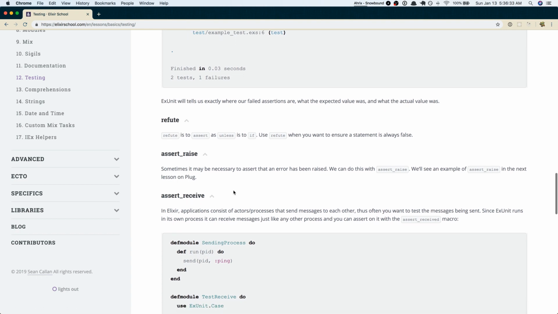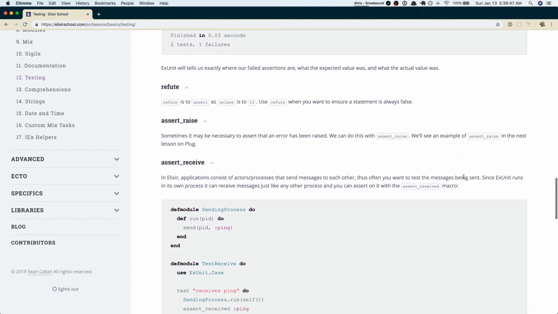Assert raise. Sometimes it may be necessary to assert that an error has been raised. We can do this with assert_raise. We'll see an example of assert_raise in the next lesson on Plug.